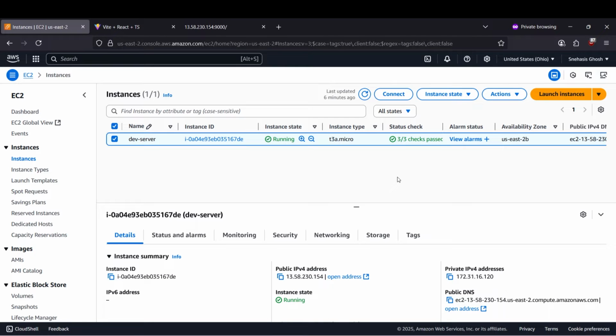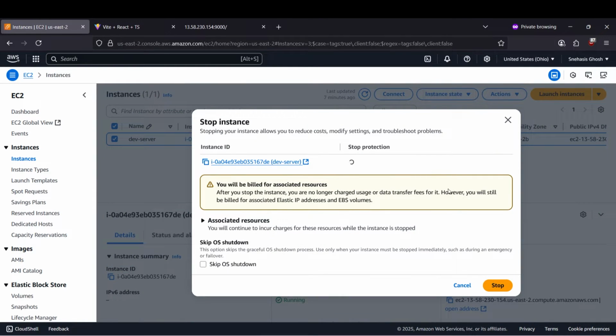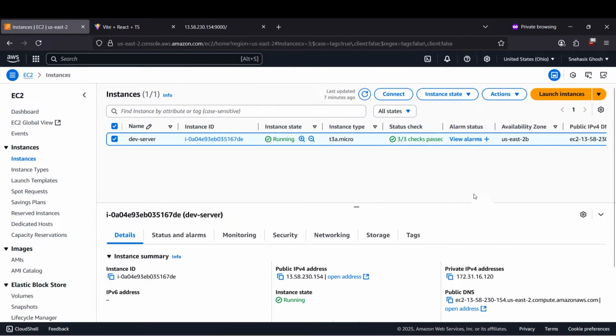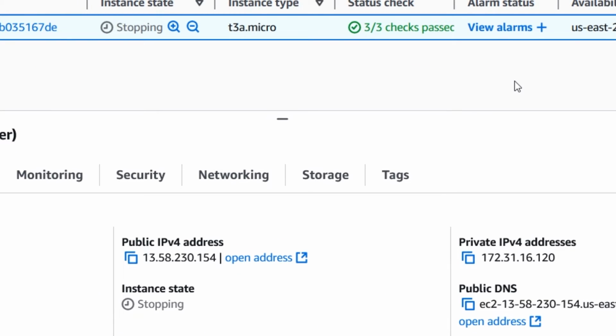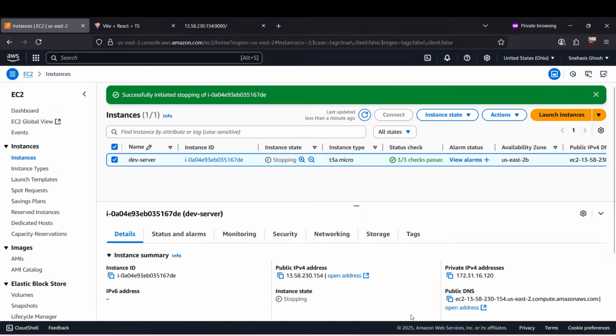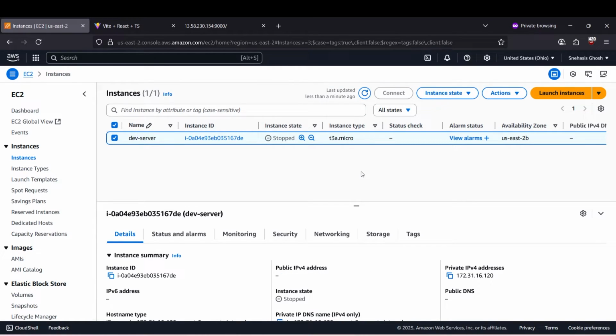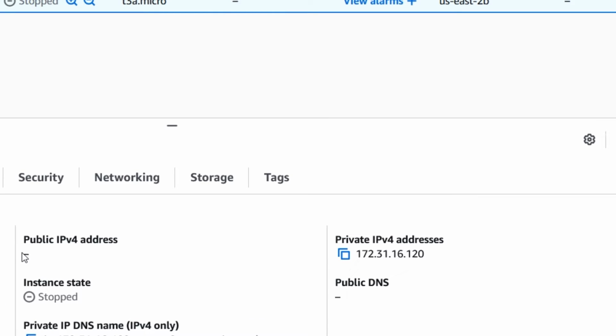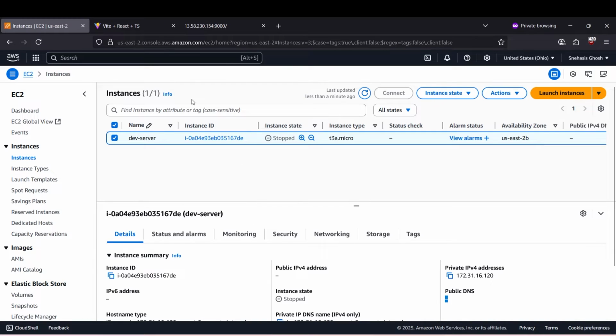Now this is only specific to Amazon EC2. If you are using an EC2 server, then you might note that currently the IP address is this. If I stop the instance, let's wait for some time. Just note the IP address. It is this. So now our instance is stopped, but you will find that we don't have any public IPv4 address and public DNS. This was our previous IPv4 address.